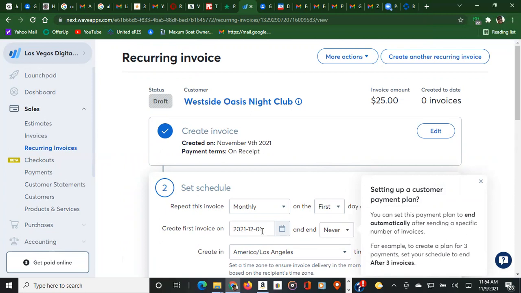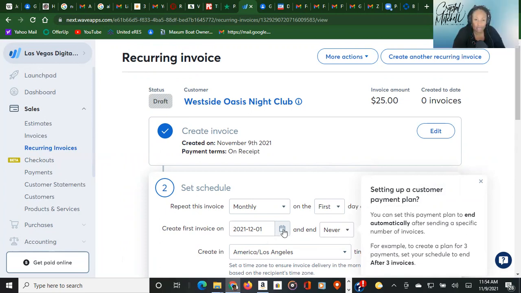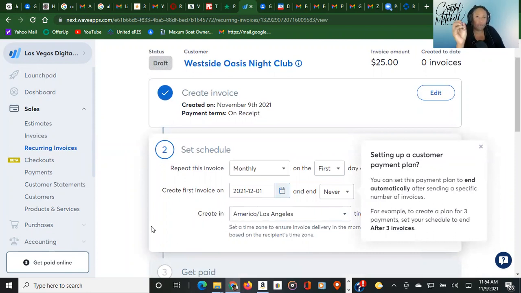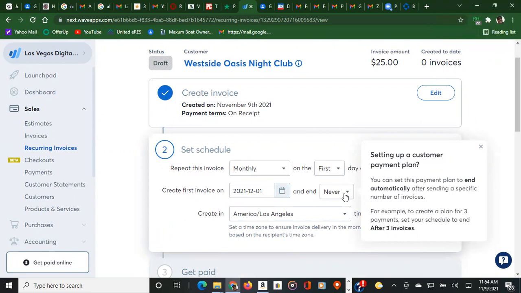Now, if you're charging them, let me ask this question. Is the discount applying for every month? Yes, so they're paying $25 the first year. So then I have to put the end date in here. You got to put the end date right there.